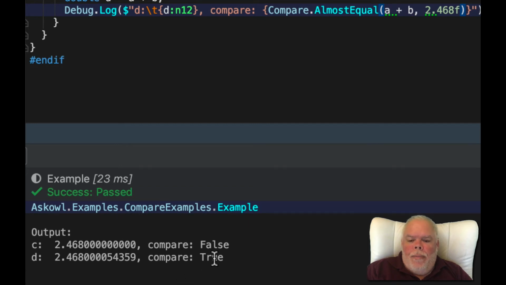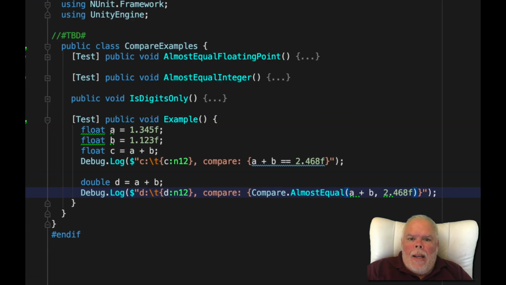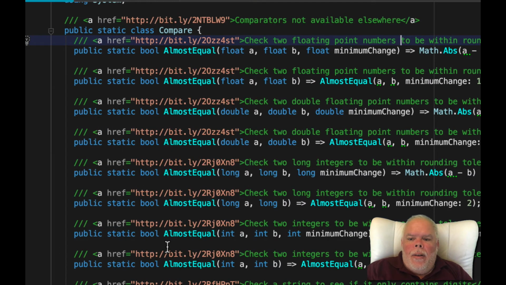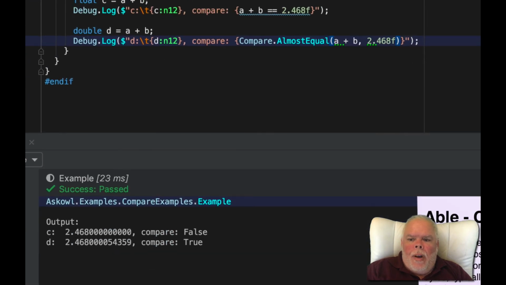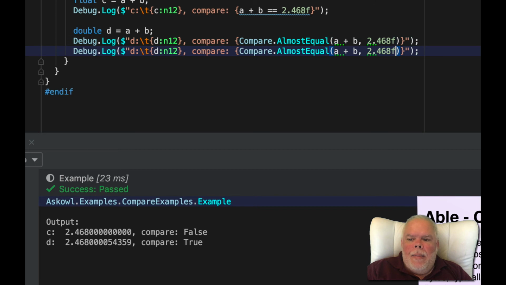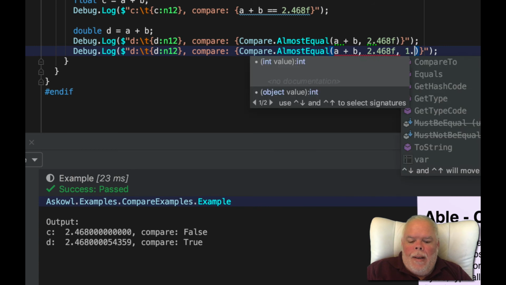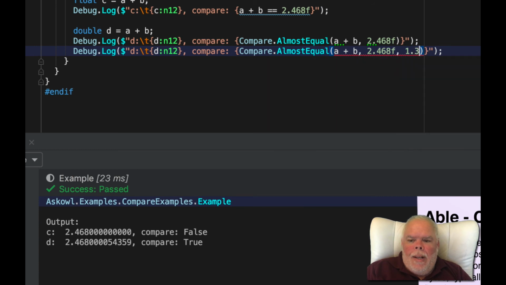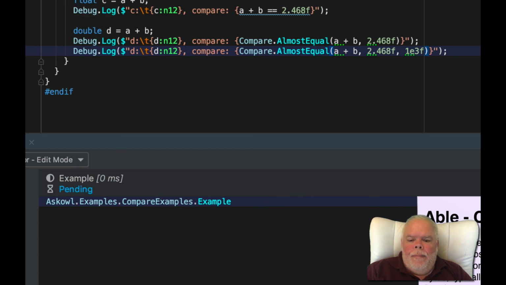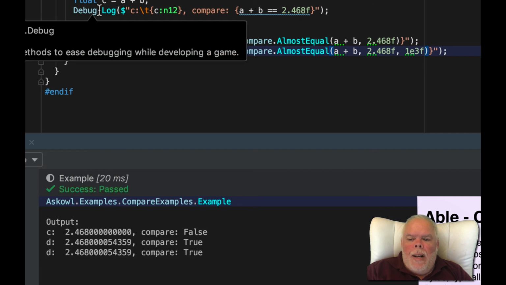Now we are true. Now compare also allows you, as you can see here, to provide a minimum change. So I could add to that by going to here and going E3F, providing the same answer.